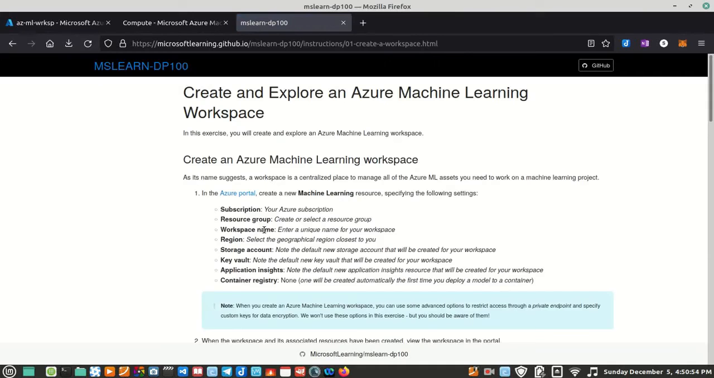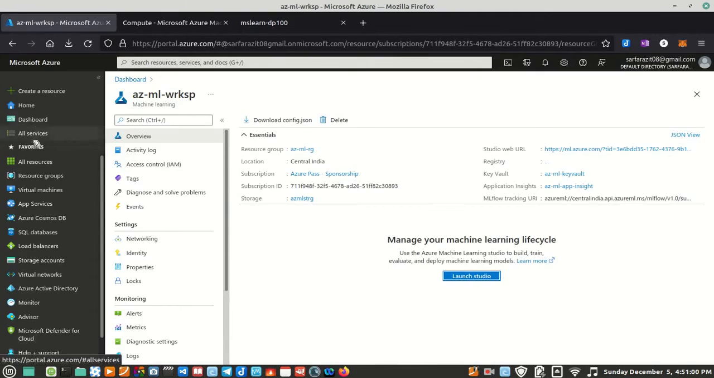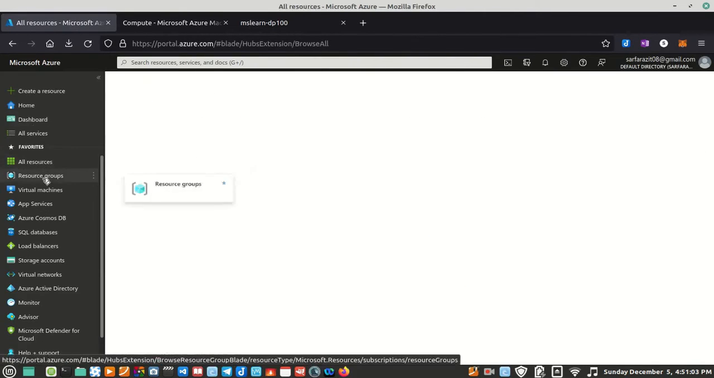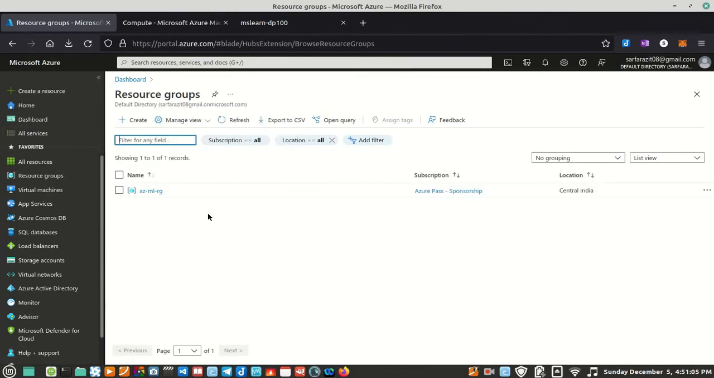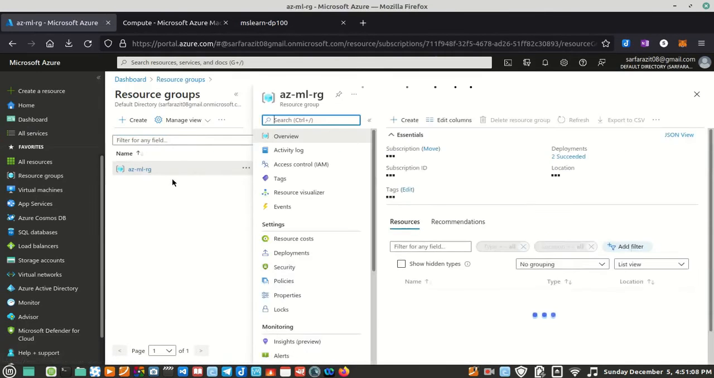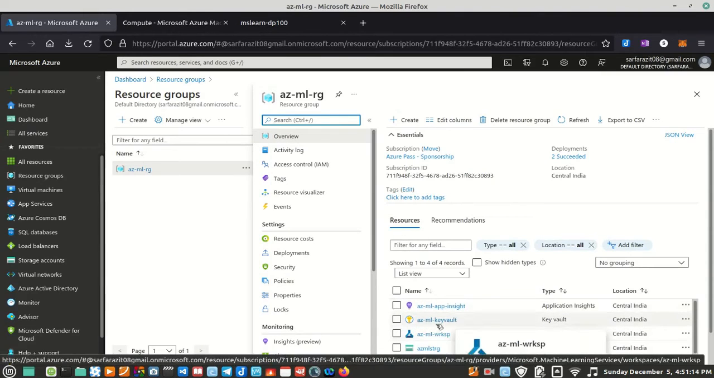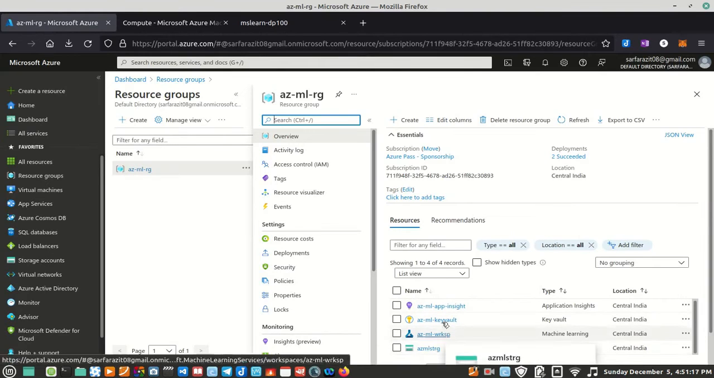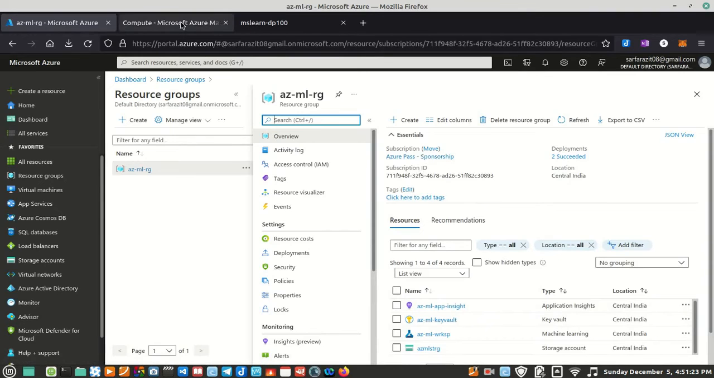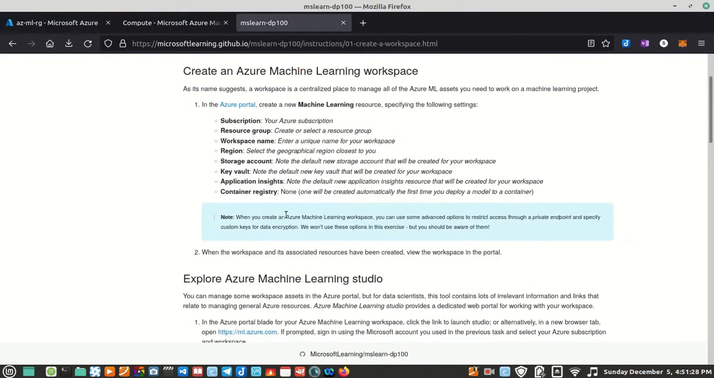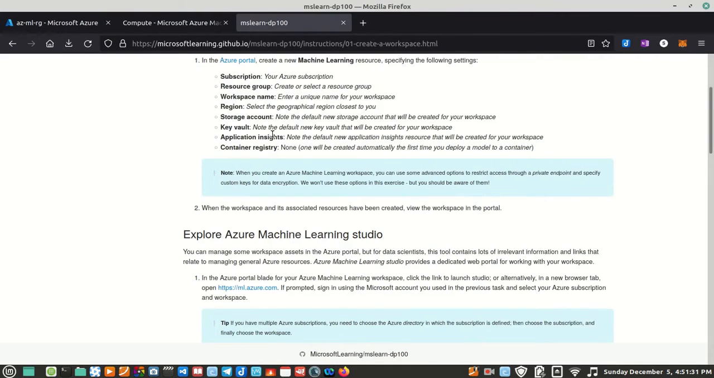Compute resources. So under my Azure portal, I created one resource group, and under that resource group I've created an Azure Workspace, Key Vault and Insight, and Azure Storage. All these will be created under this subscription. Now, with all these details, I've created one resource group, and under that resource, I'm creating a machine learning resource, right?